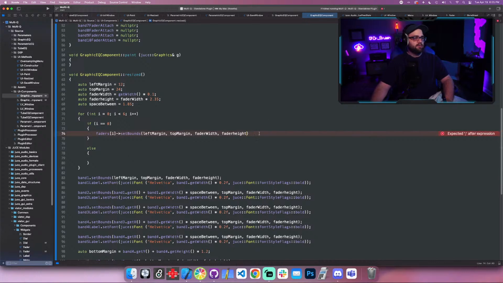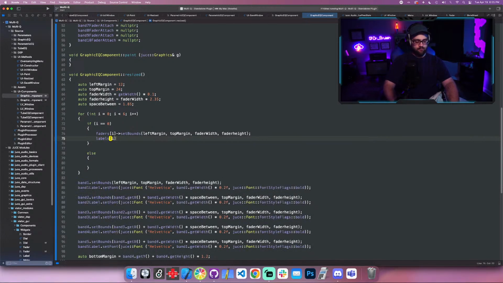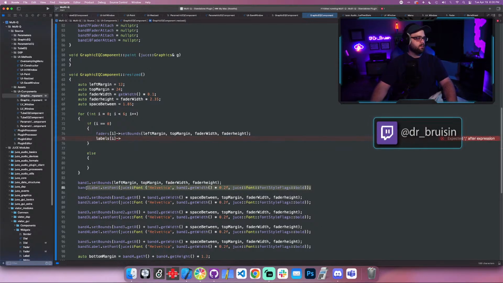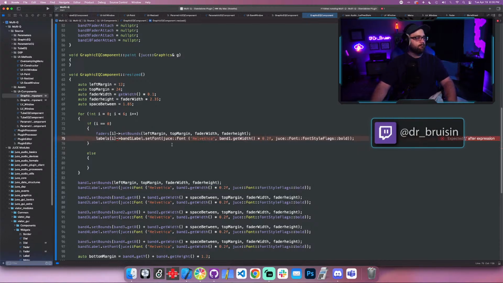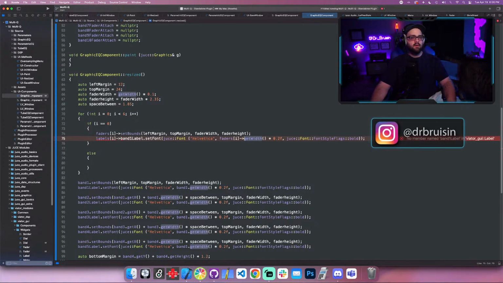And let's see. Then we'll do labels I, set bounds, faders I get width. Okay.